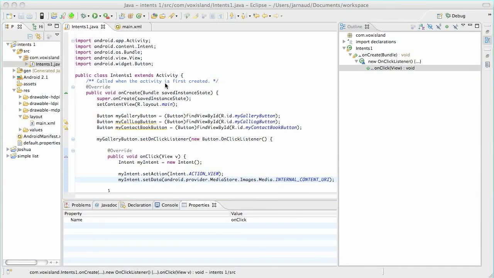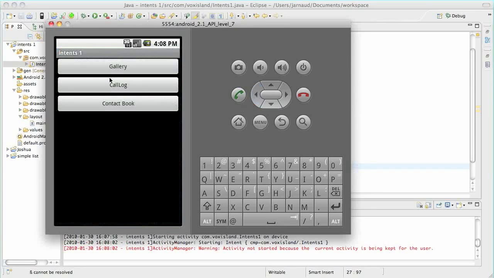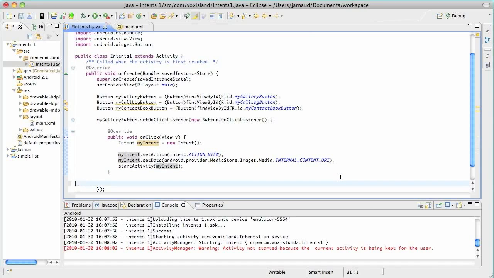Let's see what it's doing. Now it's running. I will click on gallery. One, two, three. Apparently no reaction. This is just because I've created an intent, but I'm not using it yet. So we're going to do a startActivity, because we really want another activity to take control of the phone. So startActivity and myIntent, of course. Let me save, delete this, and let's try again.